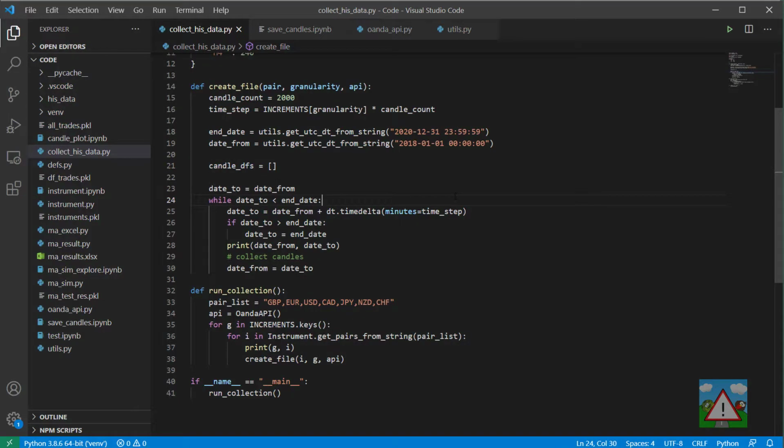Okay, so we're finally set up to be able to put in the code inside this part here that actually collects the candles and fills up the candle data frames list.